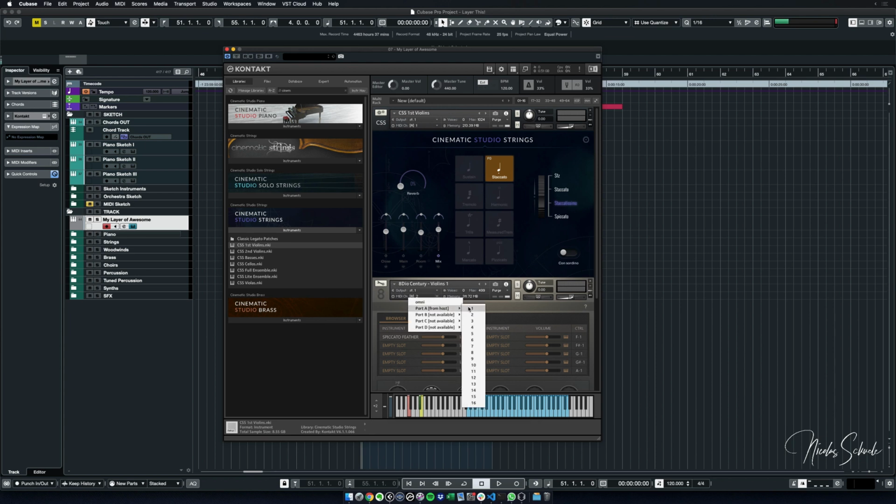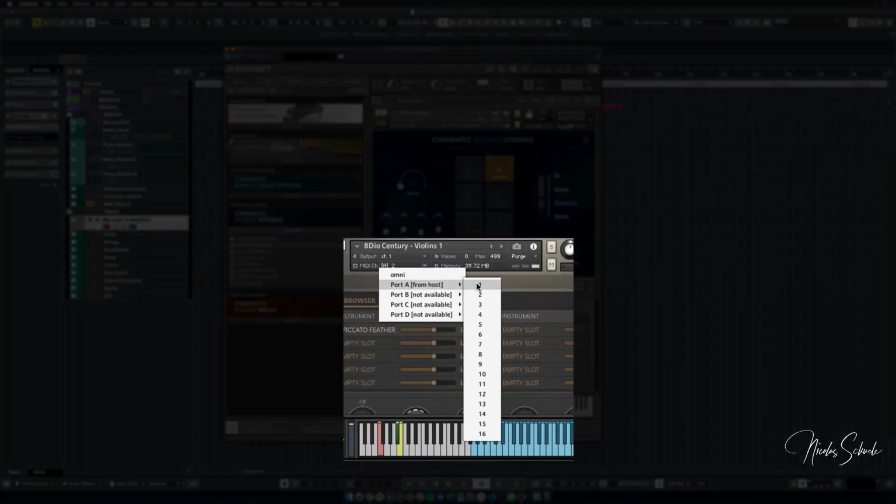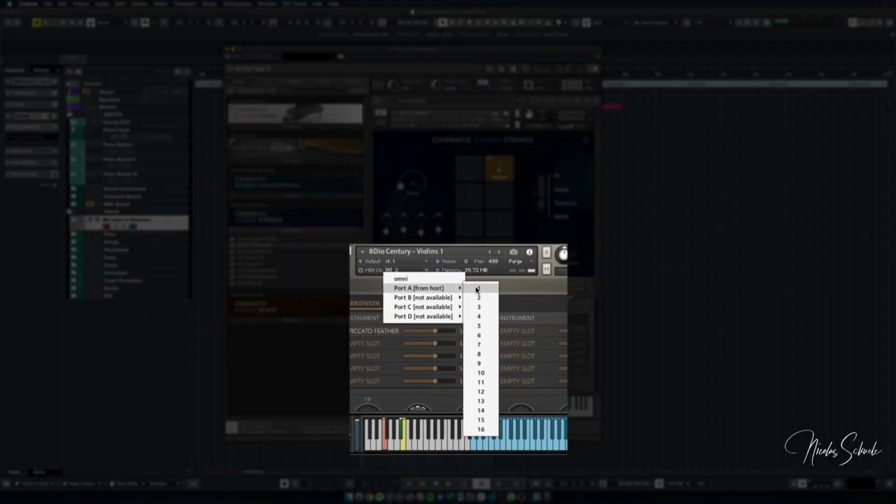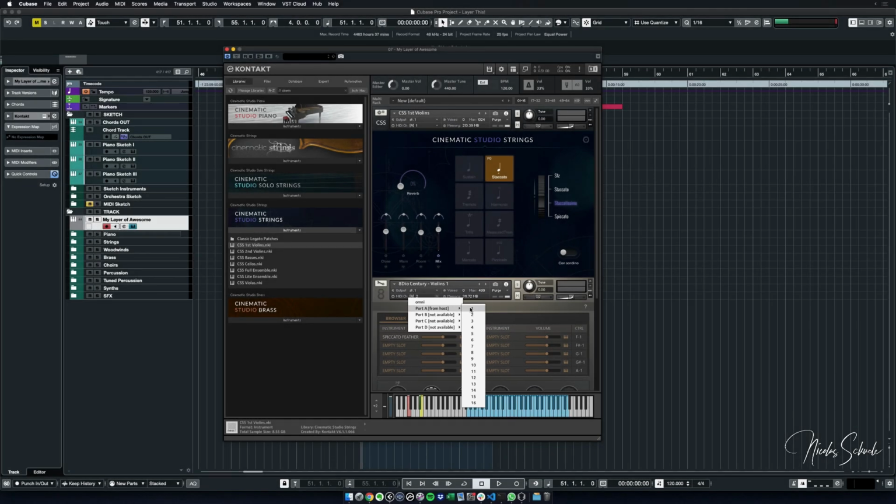Because we want both libraries to be triggered at the same time, I need to change the input MIDI channel of the second library and set it to 1, just like the first library. Let's solo Cinematic Studio Strings and have a listen to it. And now Century Strings. We noticed the first issue. Century Strings is much louder than CSS, so let's quickly adjust the volume.